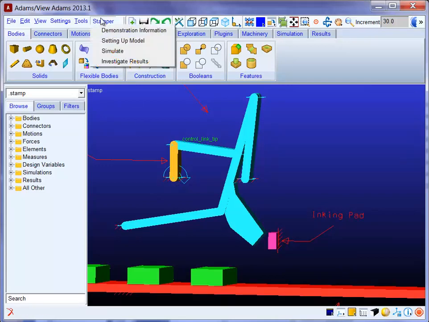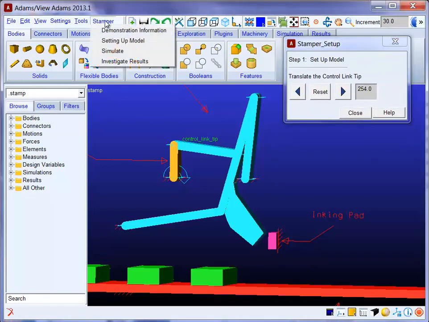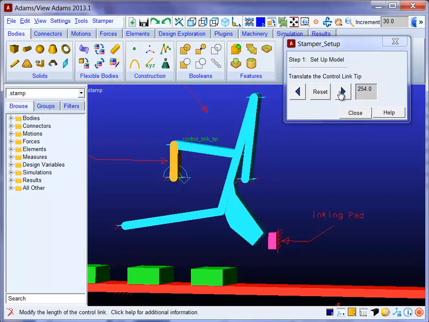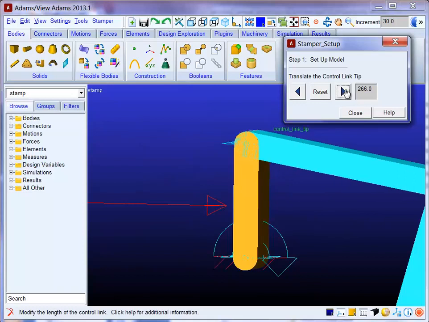From the Stamper menu, someone has gone in and customized the Atoms View interface, and they've made it fairly easy to make changes. When I select the Setup the Model pick, it provides this dialog box. And when I change this control link tip length, you can see what happens if I zoom in on this yellow link. The link either gets smaller or larger, depending on how I set the value.